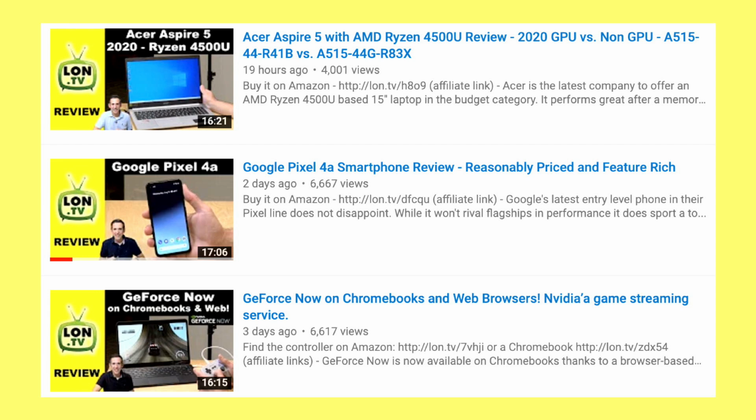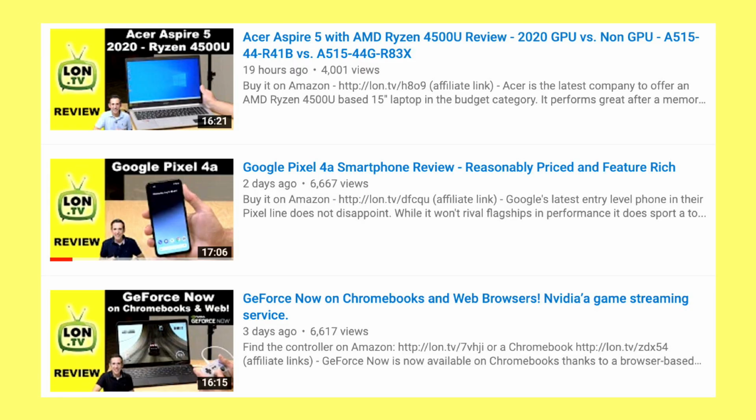And we also showed how you can run it on things that are not Chromebooks by changing the user agent on the browser. And we took a look at the new Google Pixel 4a, which is a very nice phone that is not all that expensive. So lots of good stuff to check out this week.